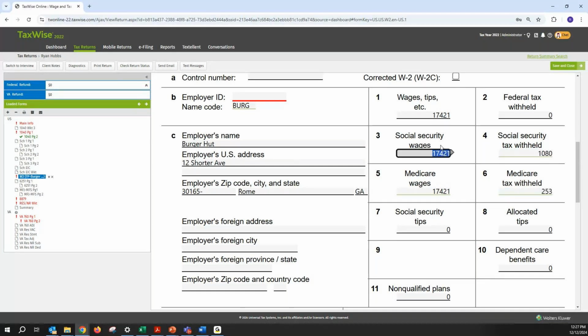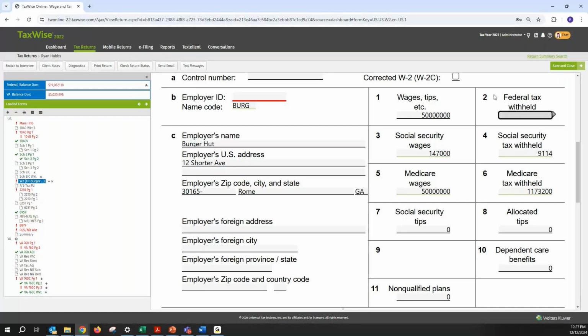Now, with the Social Security wages, there is a cap. As your income gets higher and higher, eventually you will phase out and not have to pay any more taxes specifically for Social Security. If I went and changed this, they made $50 million this year. You can see it caps out at the $147,000. So, Medicare, that just keeps going up and up and up. There's really no way around the Medicare charges, but Social Security will be capped at a certain amount. But for this example, let's go ahead and push this back to what it was previously.